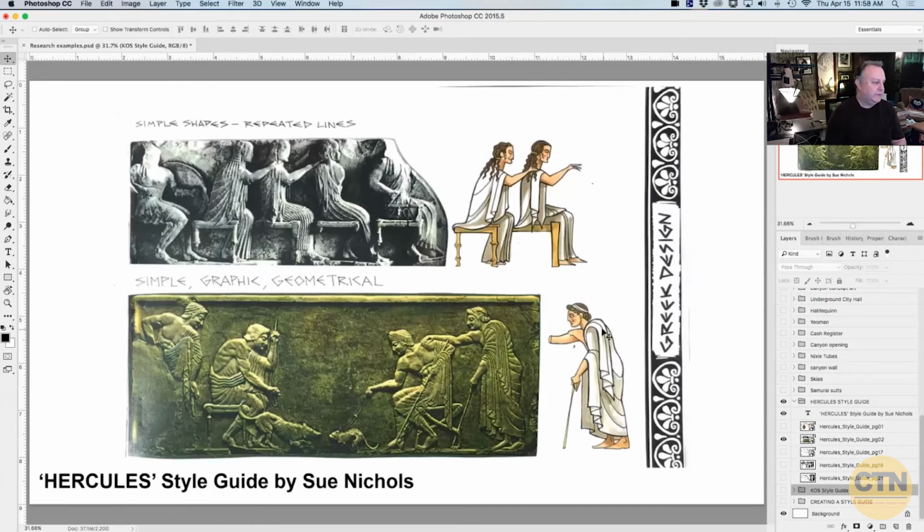Here's another one. Simple shapes, repeating lines. This is what was nice about what Sue did: she laid it out for us, took something that maybe was not so obvious and made it obvious for us through drawing, through study and analysis. Again, simple shapes, repeating lines. This was the inspiration for this drawing, it wasn't so random. It came with thought and intent. Simple, graphic, geometrical, she would see this, emphasize it, point it out. Simple geometrical.